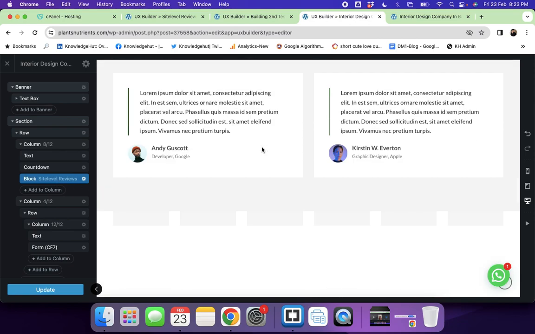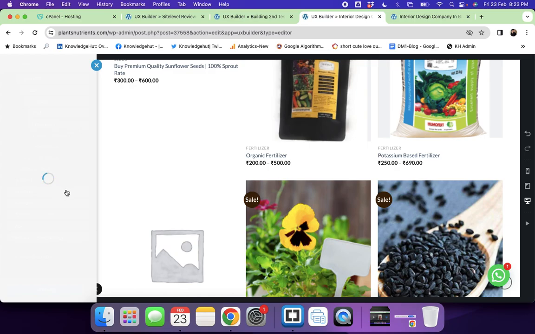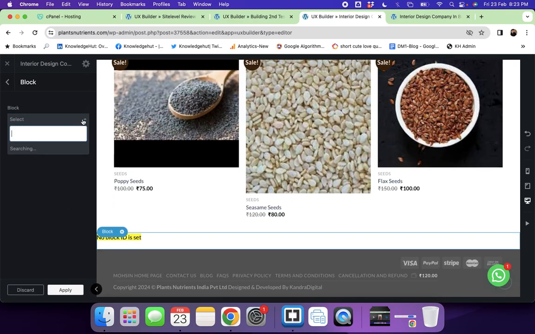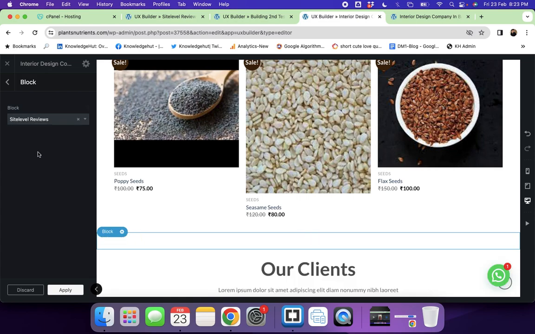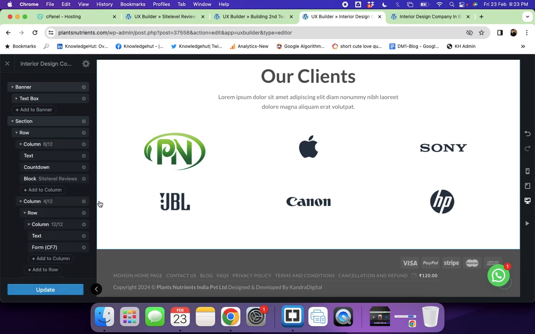You wanted it here, and now you have called it. And I also want it at the bottom of the page, so I'll click on add elements, and then click on the blocks. Here is the blocks option, and I'll call one more block. Currently for testing purposes, we have built 2 or 3 blocks. So I'm calling site level reviews, and your site level reviews block looks like this.